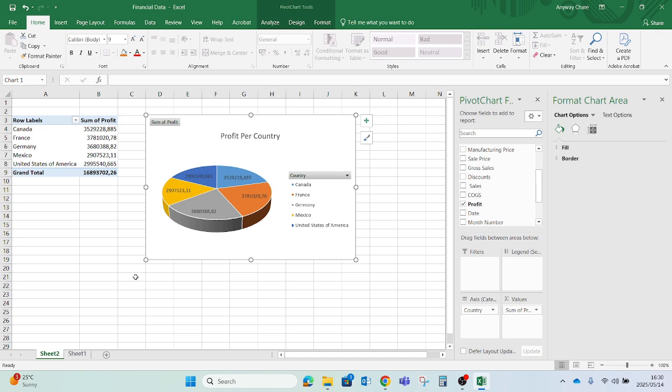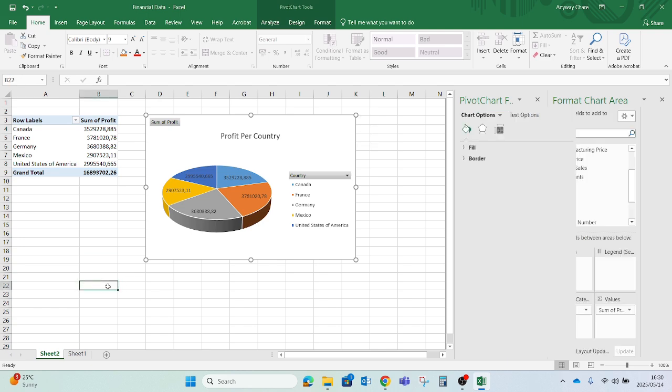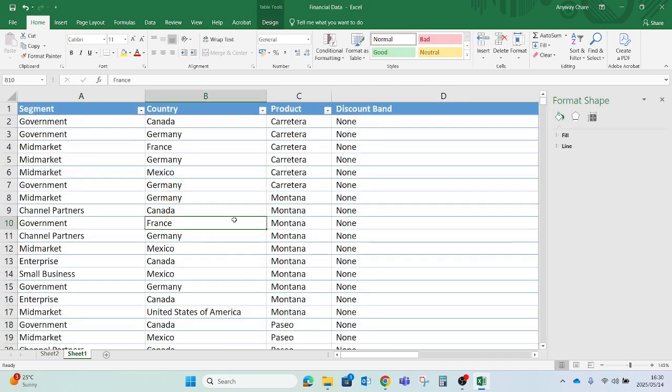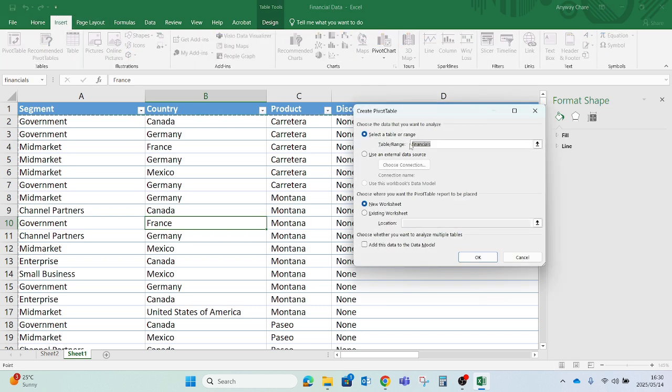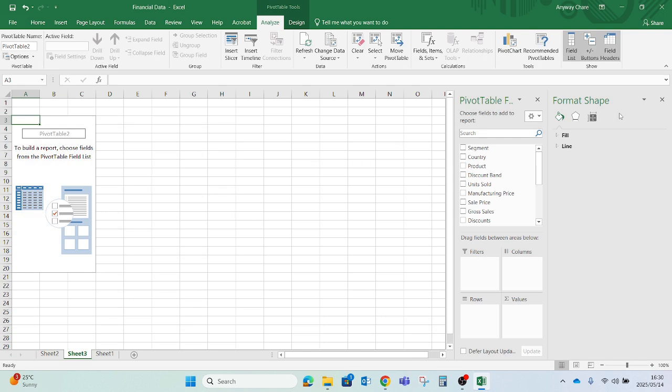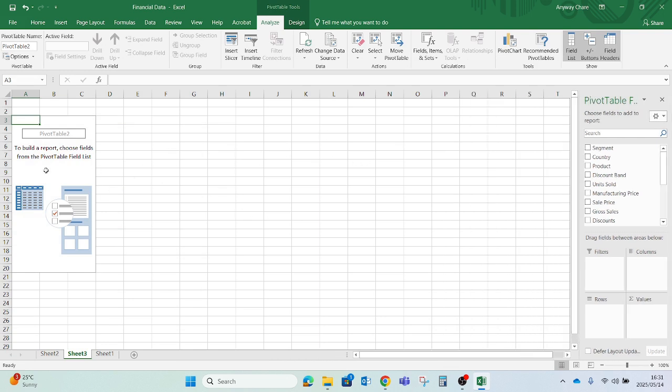And if I want to answer another business question, I can go back to my original sheet, insert another pivot table, go to Insert, Pivot Table. I again select the whole table, and I again say New Worksheet. Then I click on OK. Another pivot table comes in there. This is now pivot table number 2. I can answer another business question.